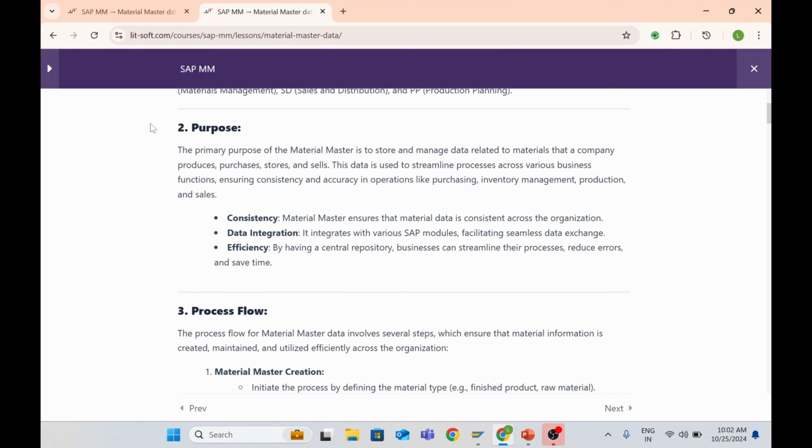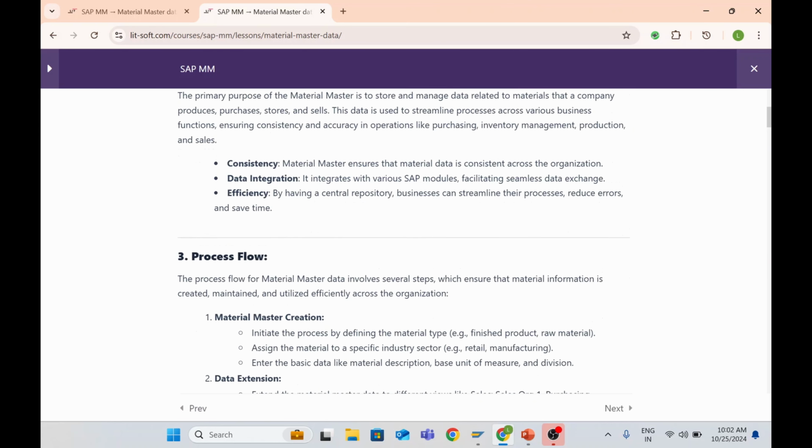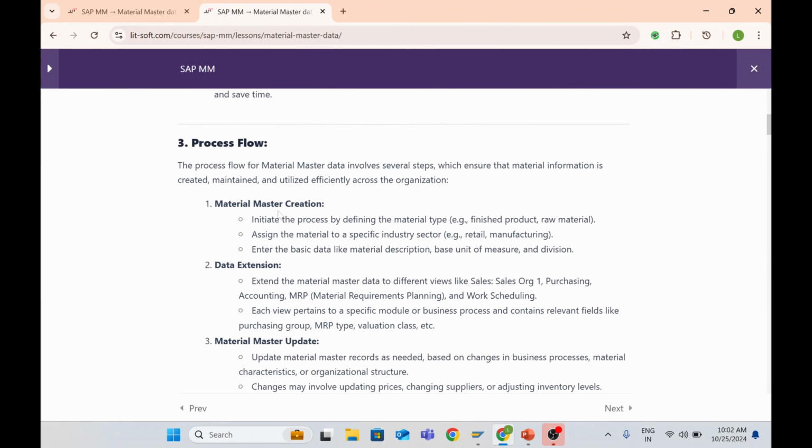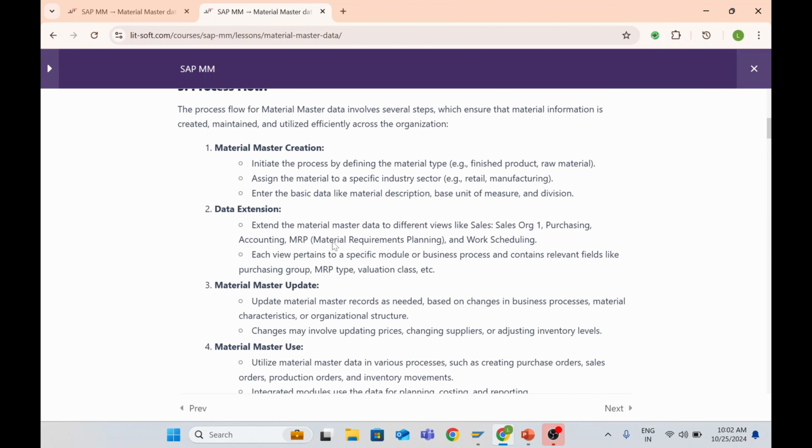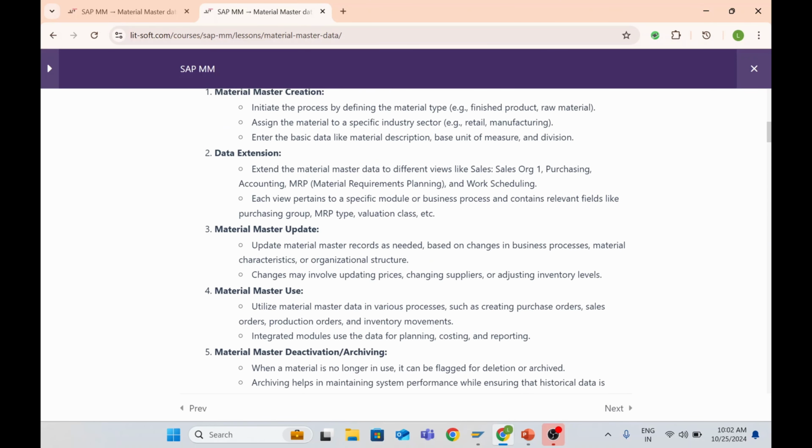The purpose of this is that we need to store and manage the relevant product information within the Material Master, to ensure consistency and accuracy in operations like purchasing, inventory management, production. Then the process flow: we do the Material Master creation. The created material will be extended to a number of plants or storage locations. So that is one of the processes.